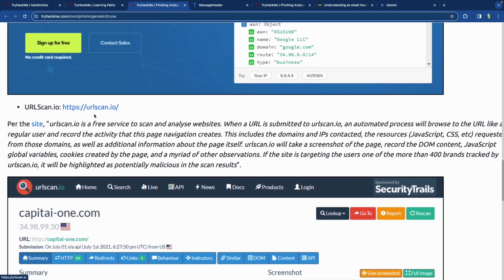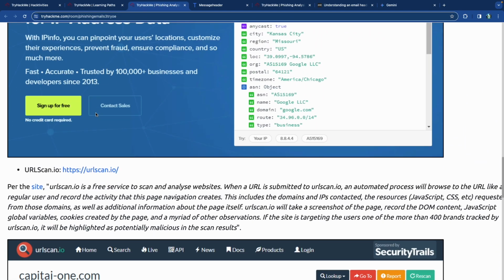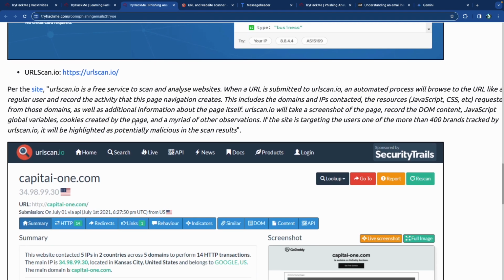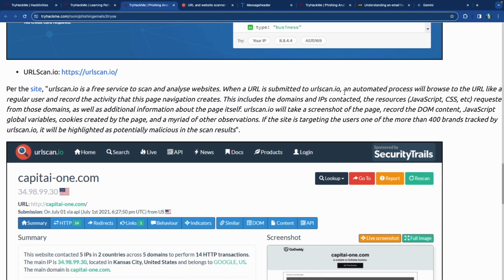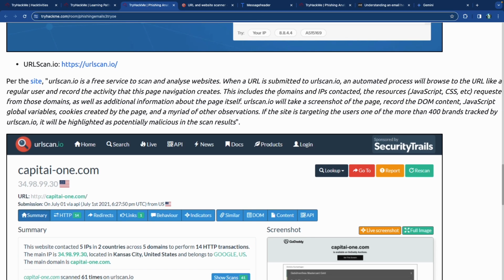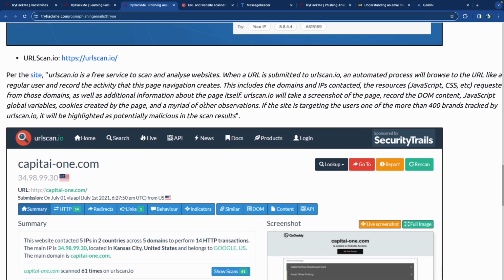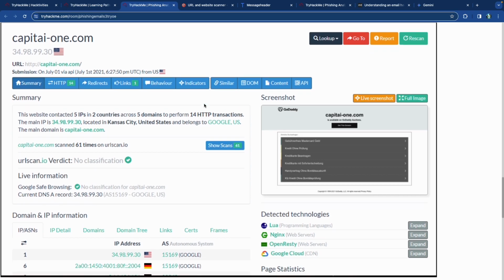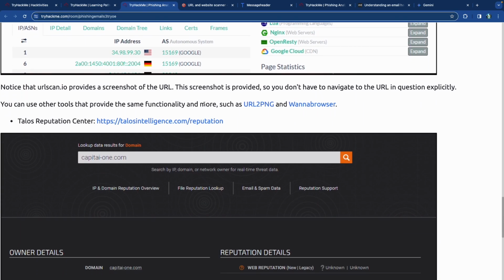And then we have urlscan.io, which is another one. Let's see if this one is free. This one seems to be free, but this scans URLs. Free service to scan and analyze websites. When a URL is submitted to urlscan, an automated process will browse the URL like a regular user and record the activity that this page navigation creates. Includes the domains and IPs contacted, resources, so on and so forth. So you can pause this and read it if you want to. But this is kind of what it looks like right here.